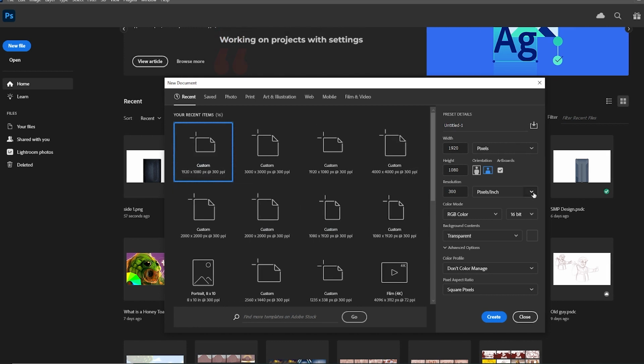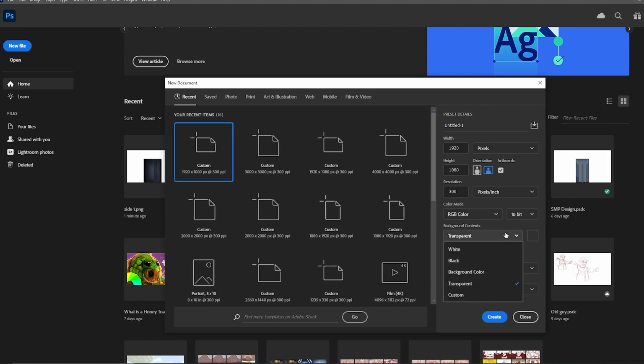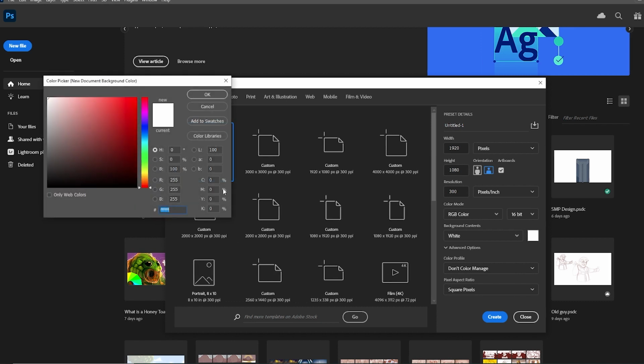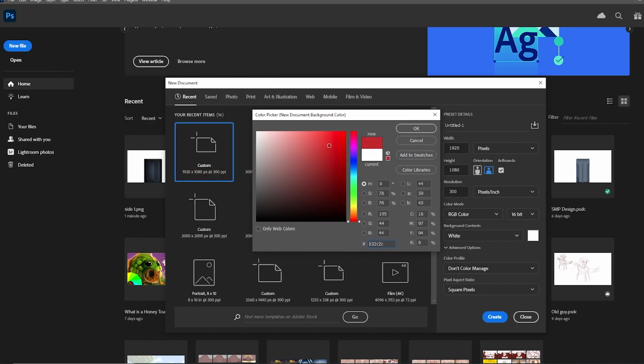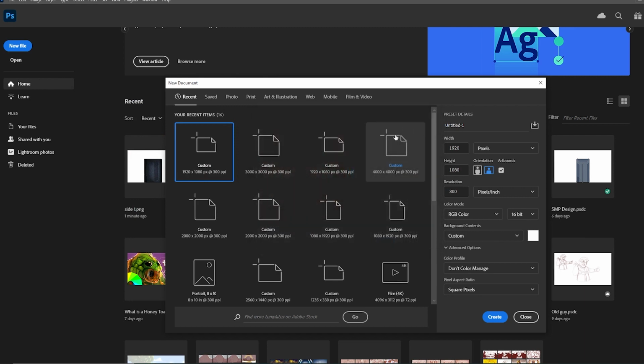We are working in landscape mode, and 16-bit is definitely the way to go for the true quality color in your work. You're going to make sure that the background in this case is set to white. We don't want a transparent background because we just want a white background as our foundation. And then, once we are satisfied with all of the settings here, we hit create.